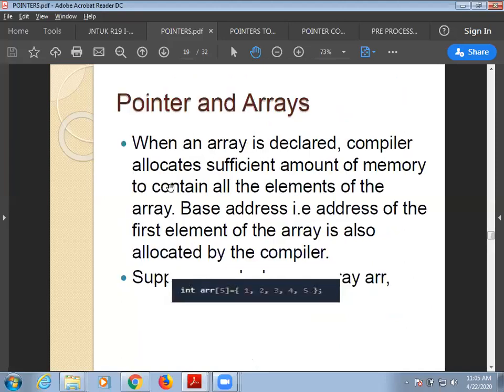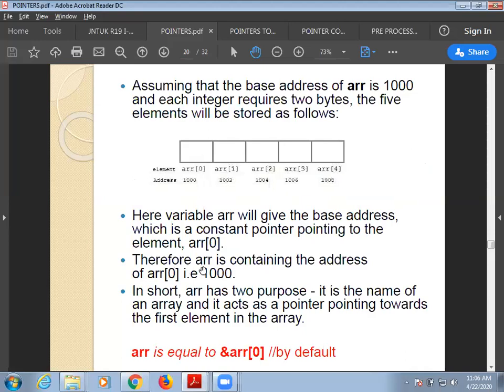Okay, so whenever you declare an array int arr[5], I'm indirectly telling that arr, the name, will point to the first memory location in your array. Therefore arr contains the address of arr[0], that is 1000. arr is like an address. In short, arr has two purposes. It is the name of the array, and it acts as a pointer by pointing towards the first element in the array. This is the close relationship between arrays and pointers. The array name will act as a pointer to the first element in your array.